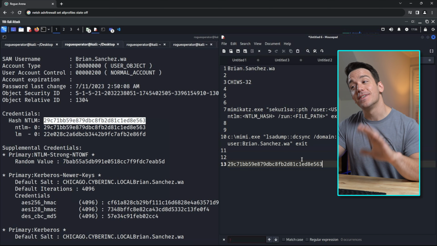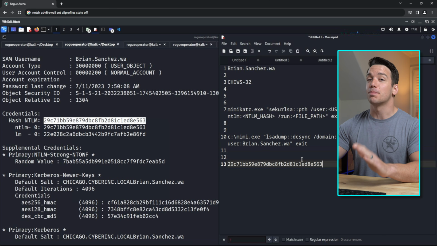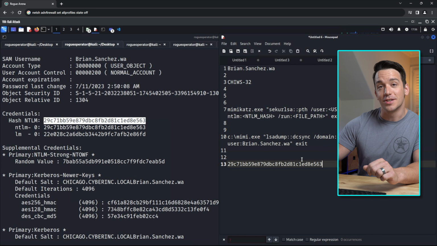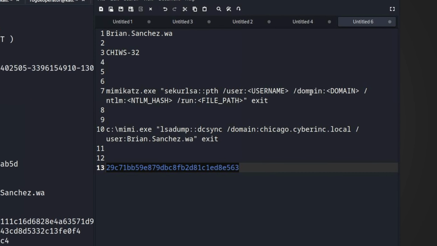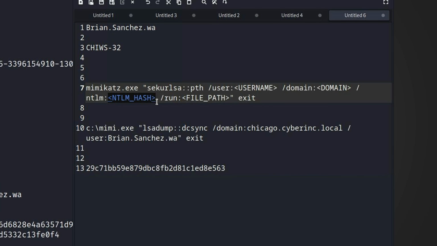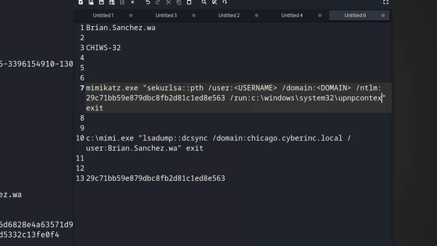Again, I hope you see me filling out my playbook here to get these commands perfect before I actually launch them in the terminal. You're definitely going to make far fewer mistakes if you do that. So we have his hash. We can go ahead and plug it in right here. Our run file, you've seen me type this a bunch already, system32, upnpcont.exe. Domain, we can just do Chicago, it doesn't have to be fully qualified. And then of course, Brian's name right here.